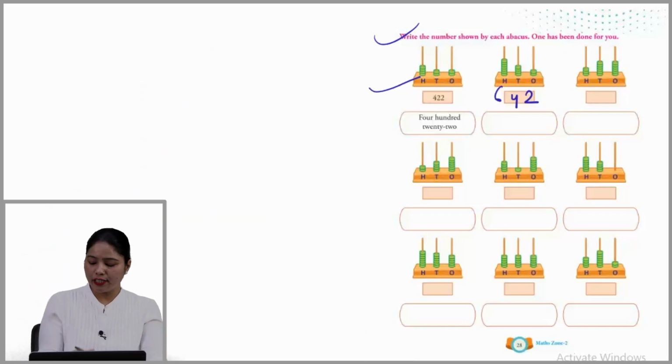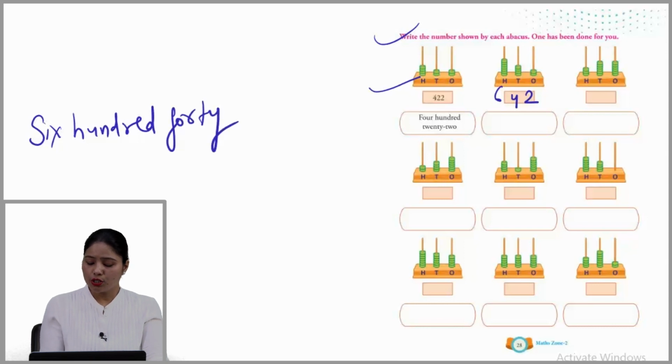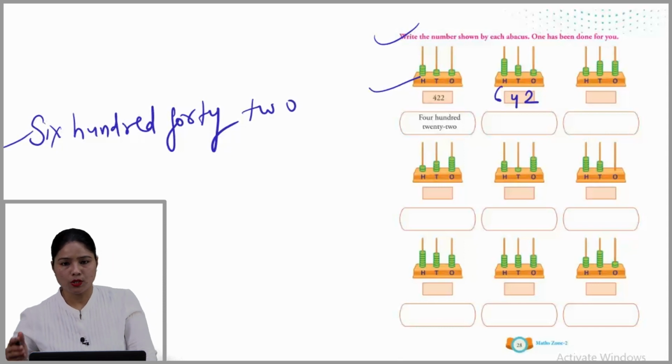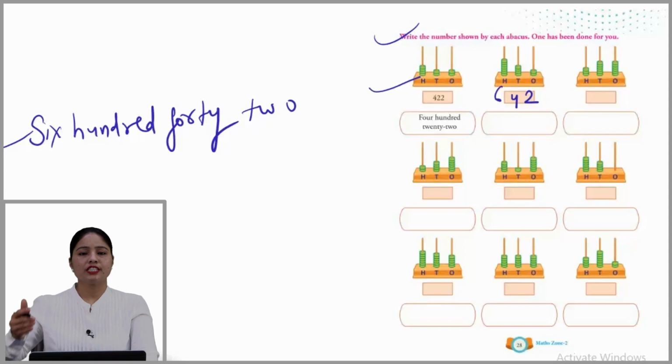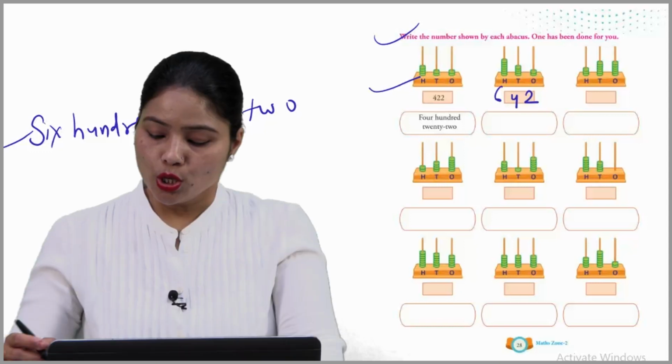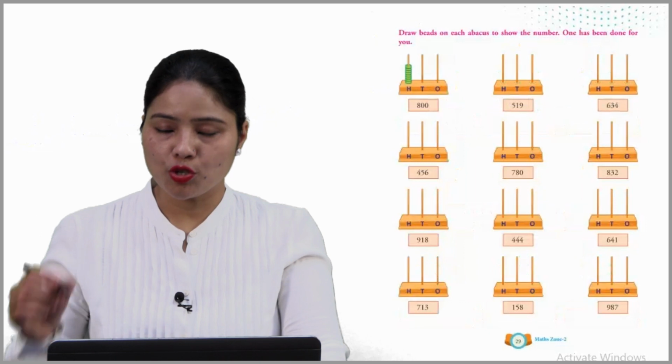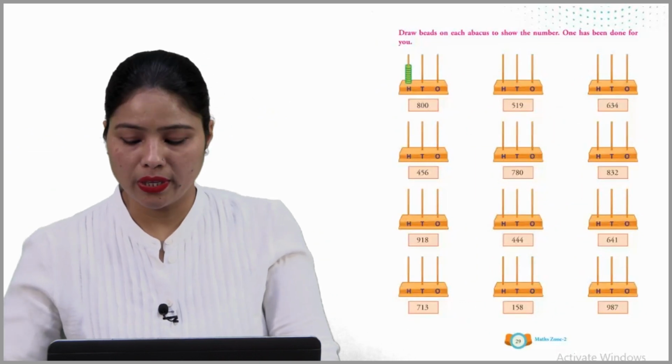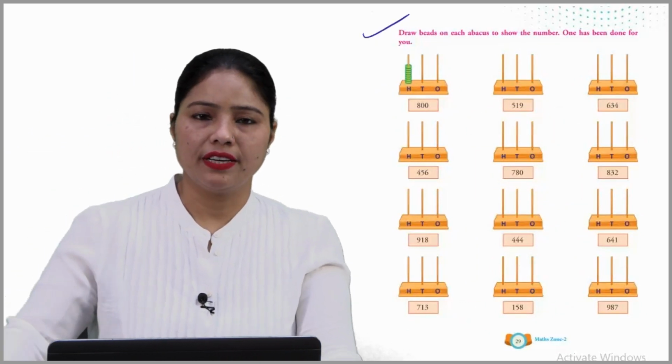642. So write the value as 600, then 40 and 2. Okay. So this is how we read the abacus. जितने beads हैं आपको उसके नीचे उतनी ही value लिखनी है. So these are the other blanks which you have to fill by your own, beta. Okay. So now move on to the next one.